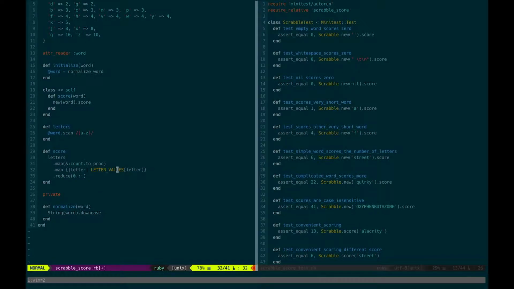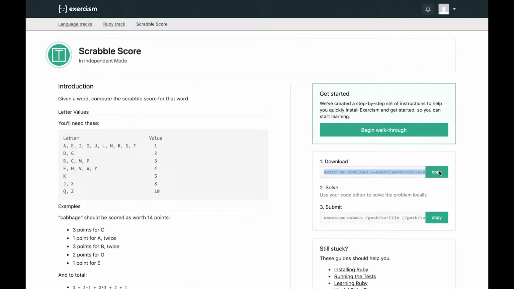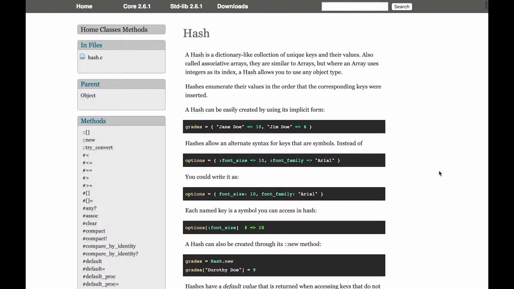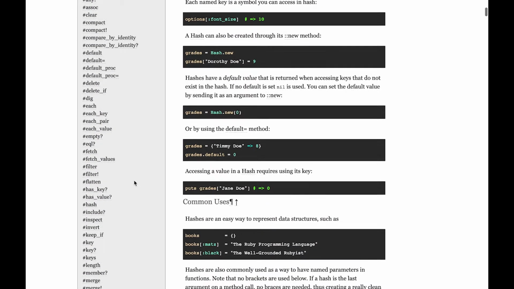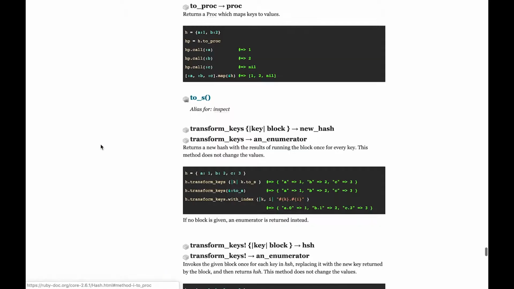Well, yeah, there is actually, because if we look at Hash, we see that Hash has a to_proc method. And what does it do? Well, Hash#to_proc returns a proc which maps keys to values. So the proc that Hash gives you, you can call it with a key and it will return the value. So what does that look like?